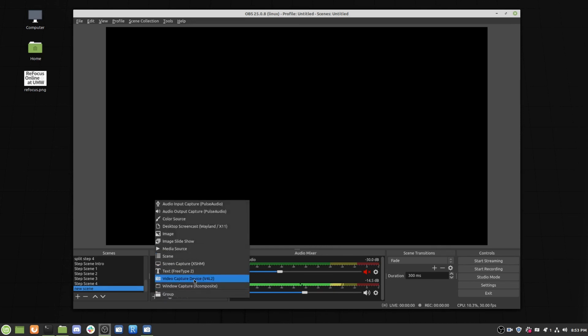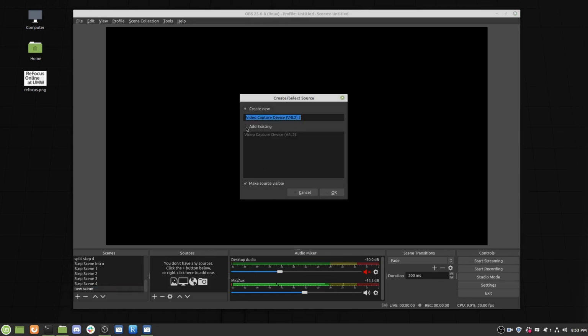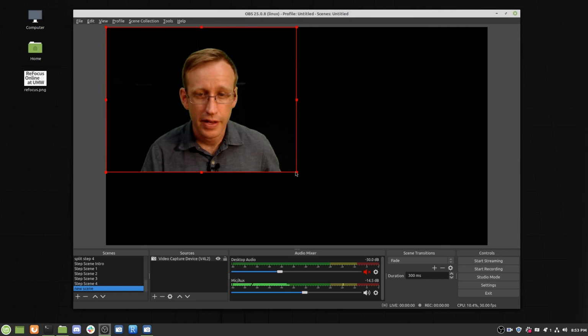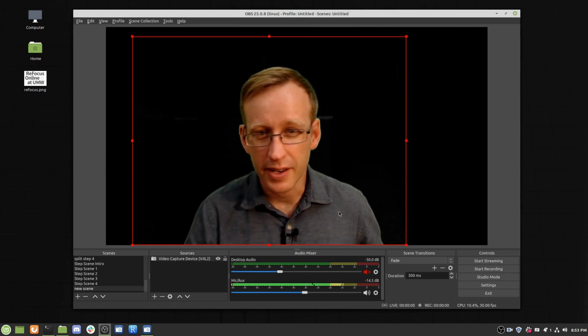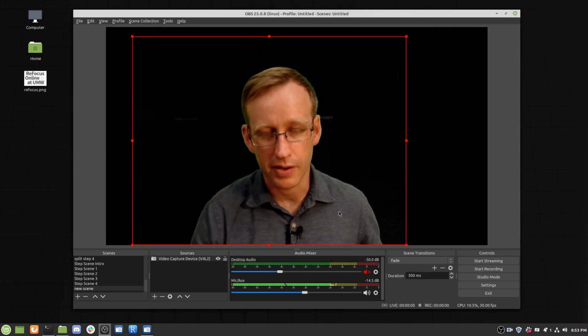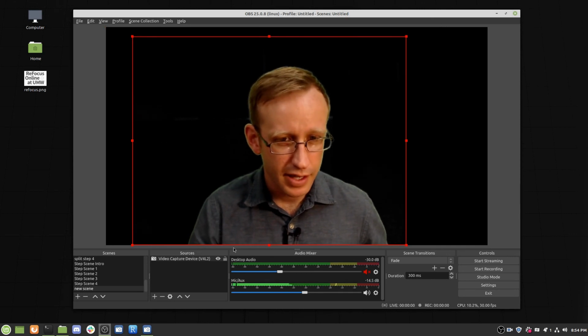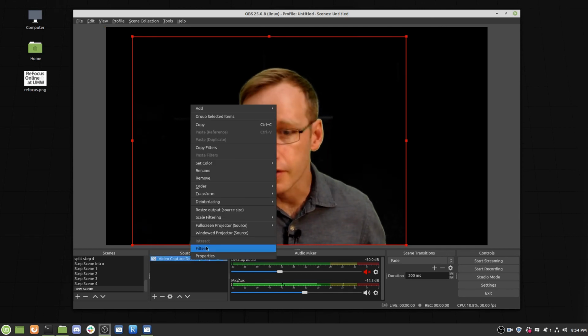I'm going to add a video capture device, which is my webcam. I already have this in here, so I'll click Add Existing and choose Video Capture Device. I've already added it once. And here I am. Now I'm already transparent in the background because I've already set up this particular capture device profile. But let me show you where the chroma key part is.